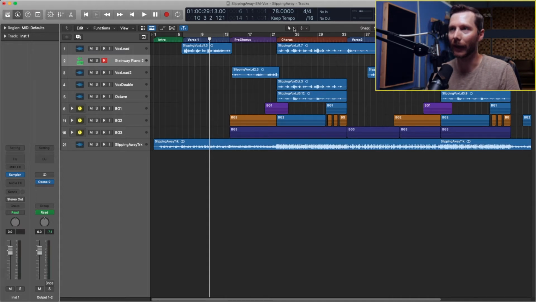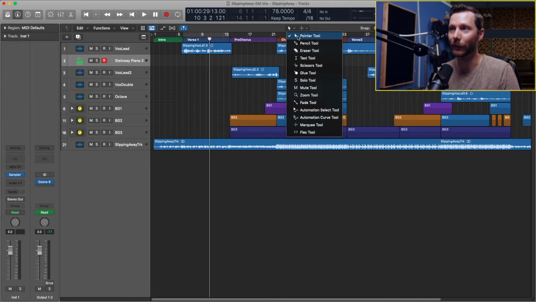Now, generally speaking, I'd leave my left click tool to the pointer tool, and then I'll change my command click tool as needed. So as I go through all the tools right now, I'm going to change them using my command click tool.